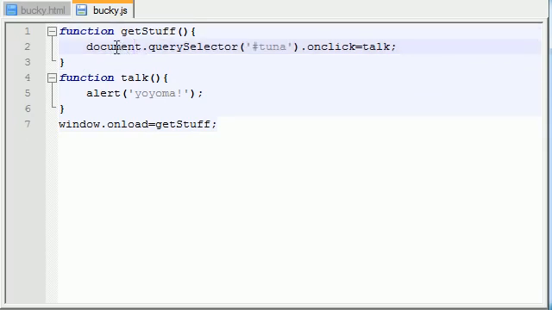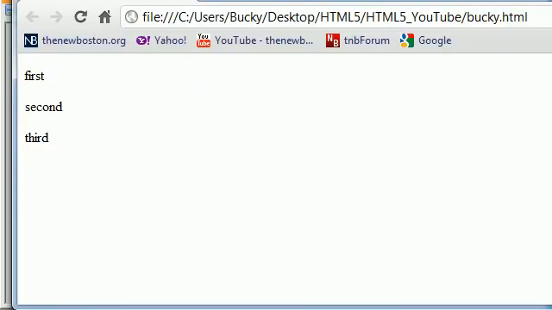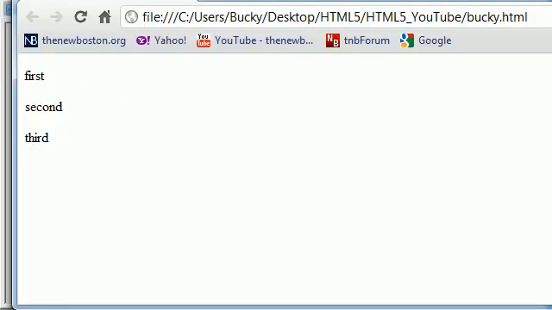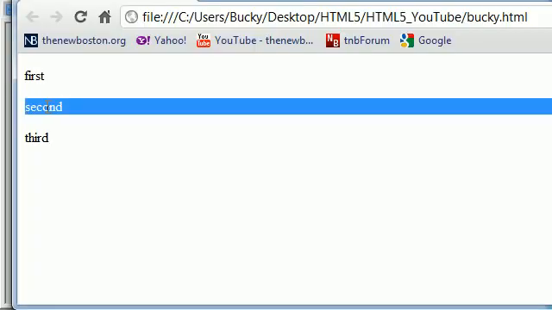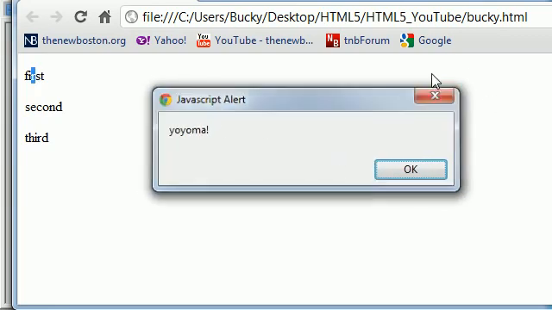What this function says is basically, okay, look through our document and find the very first element with the ID of tuna. So it looks through our document and it says, okay, this is the first element with the ID of tuna, this first paragraph, this one right here. Now, what do you want me to do with that? Well, we just want to say, okay, now whenever you click that element, call the talk function. So it's saying, whenever you click this first paragraph right here, call the talk function. And all this talk function does is pop up an alert box on the screen that says yo ma. So therefore, this one didn't work, this one didn't work. Only the first one, when we clicked it, an alert box popped up that said yo ma.